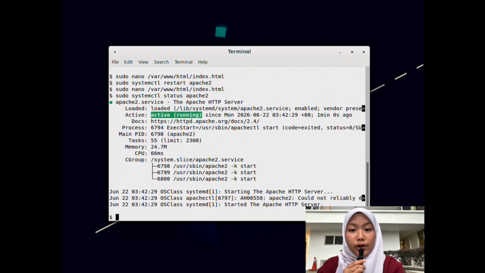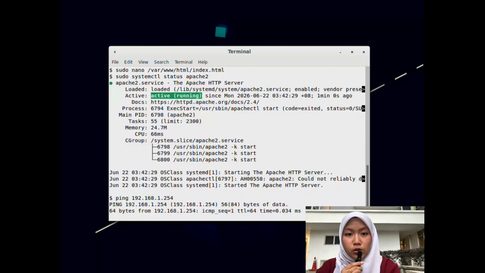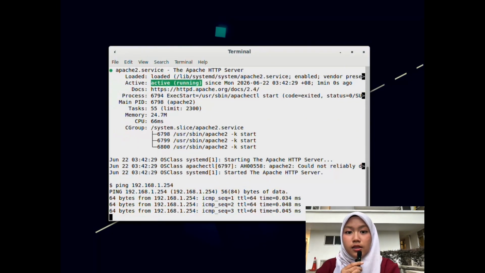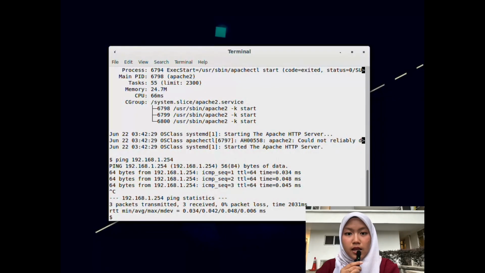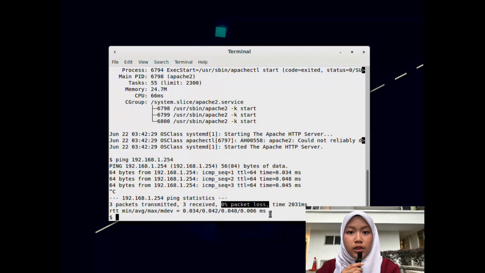Test 2. Verify network connectivity. The ping command was used to verify communication between the client and server. Ping 192.168.1.254. The result shows 0% packet loss. This confirms that the Linux client can successfully communicate with the Linux server through the internal network.